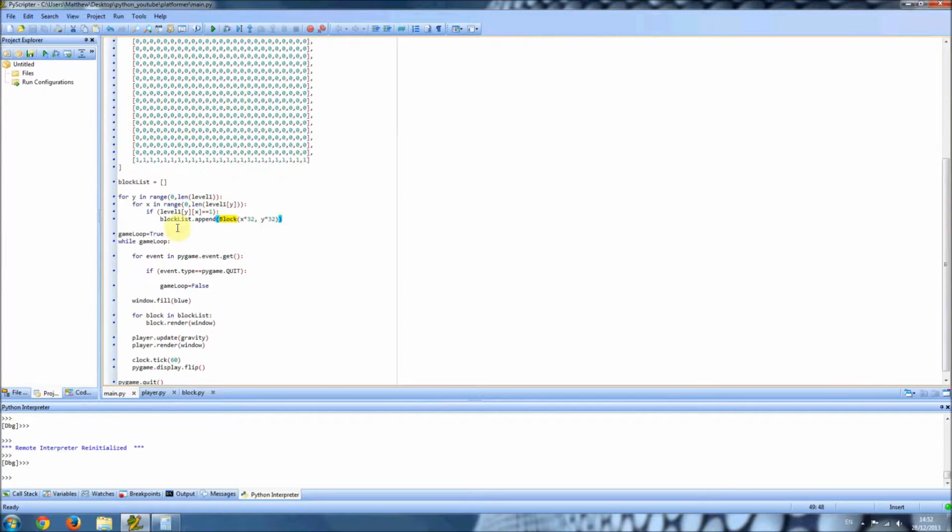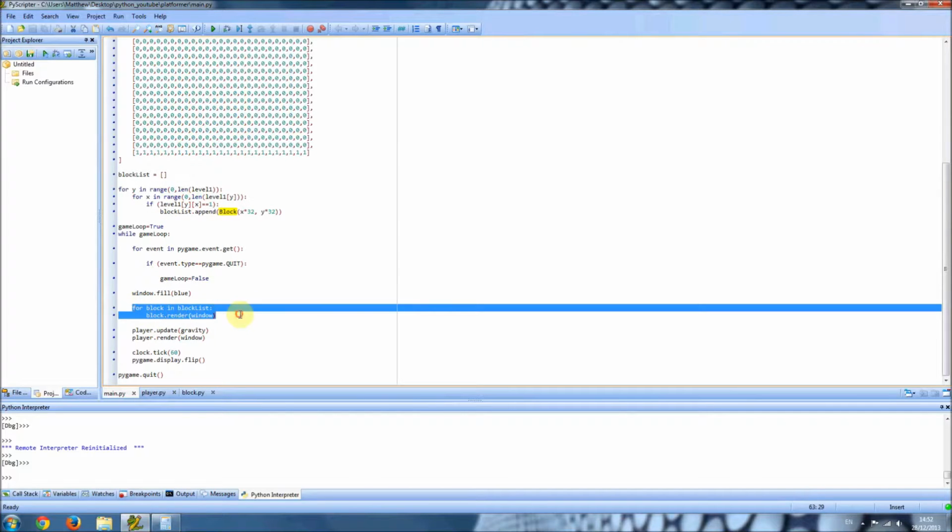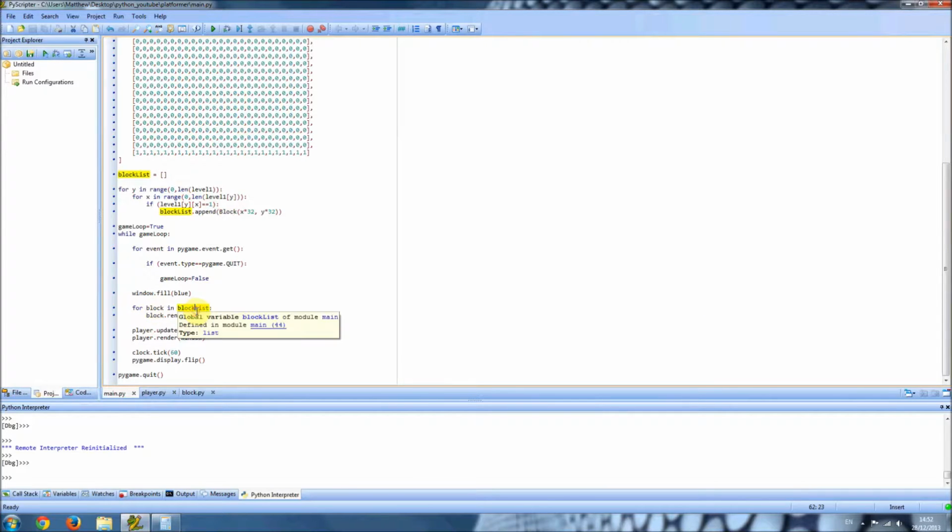Oh well. And then obviously we've got our game loop. And here, this is the only new code in this loop. We do for block in block list. The block list is that there. And Python's really good because you can just iterate through lists just by doing that. So basically the block will take each value of the contents of this list. So it's going to take the value of each of these blocks, and then we can just call the render method on each of those objects. So it's quite easy like that.